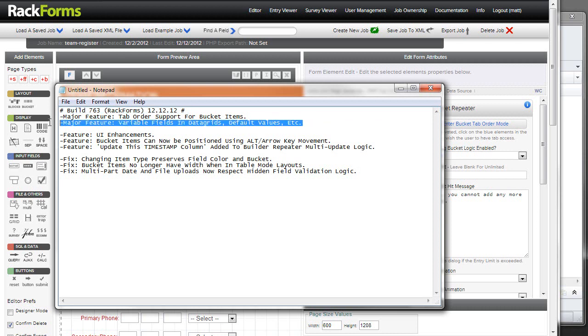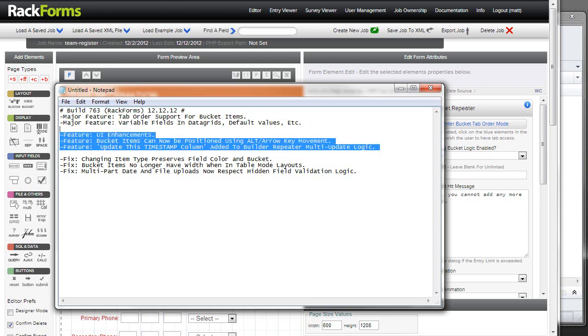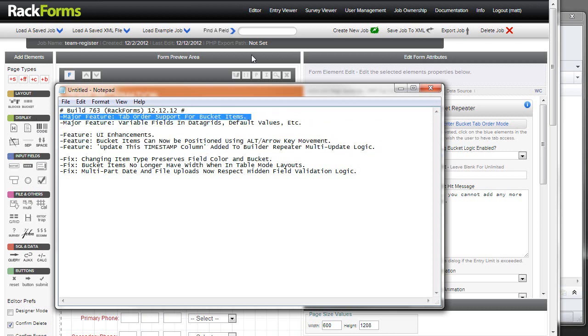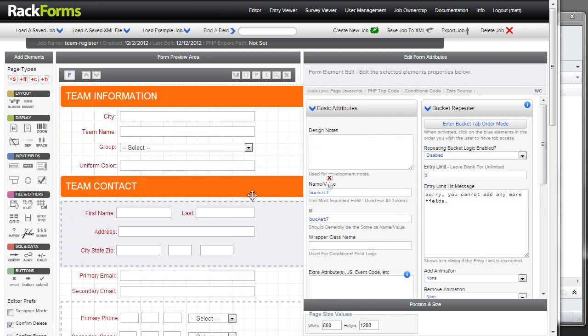So we've got two major features that I'd like to show you and then a couple smaller ones. So the first major feature then is tab order support for bucket items. So here I have a bucket and I've got some items within it.